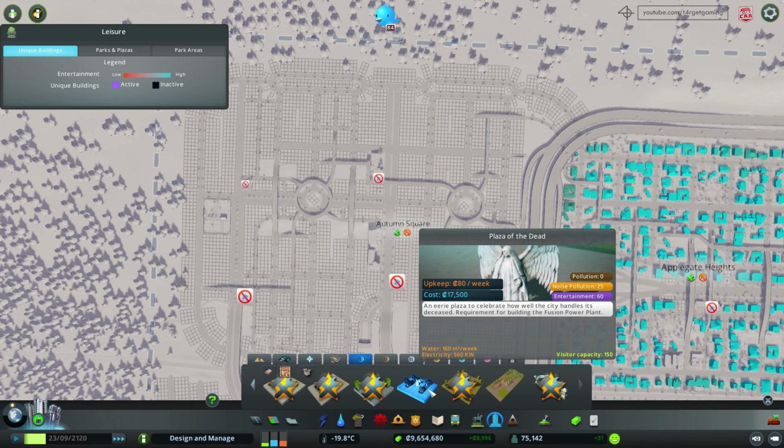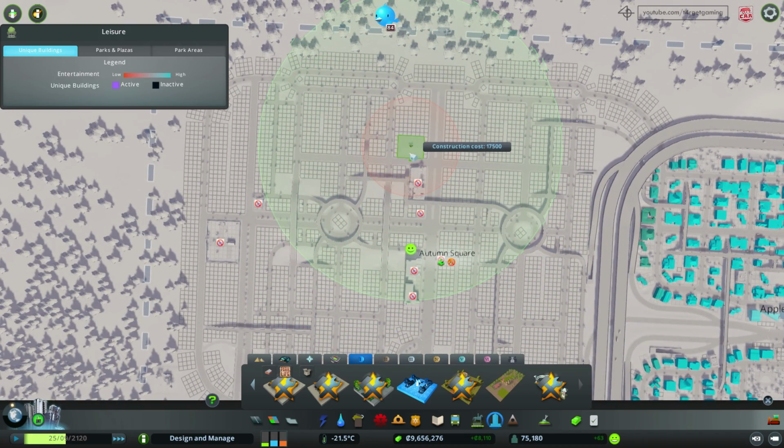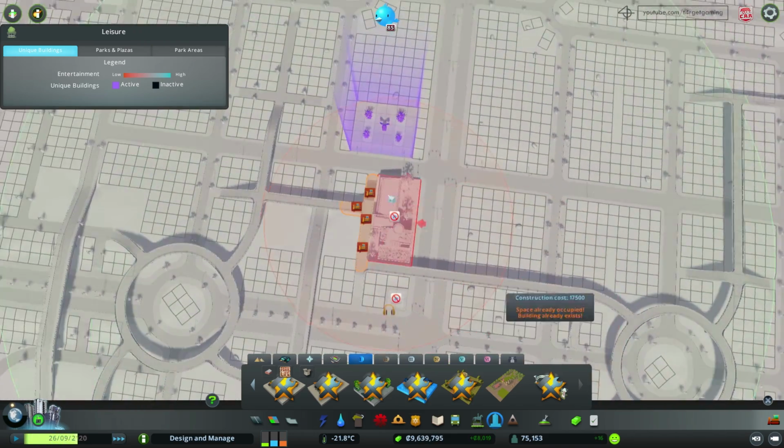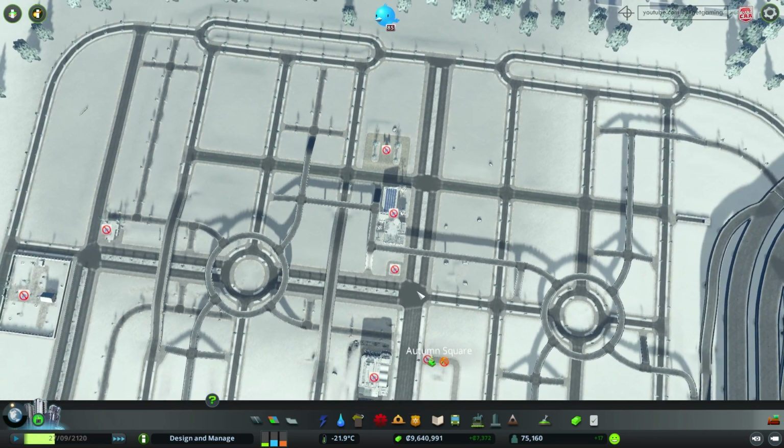Oh, and before I forget, I have also unlocked this building, the Plaza of the Dead, which is very fitting of this city, and I definitely want to place this. So before I forget, I'm going to place it right off the bat. And I know that I will want it to be in this location, a very accessible location, so let's put it there. And let's just turn it off for the time being, because we are not zoning anything over here yet.